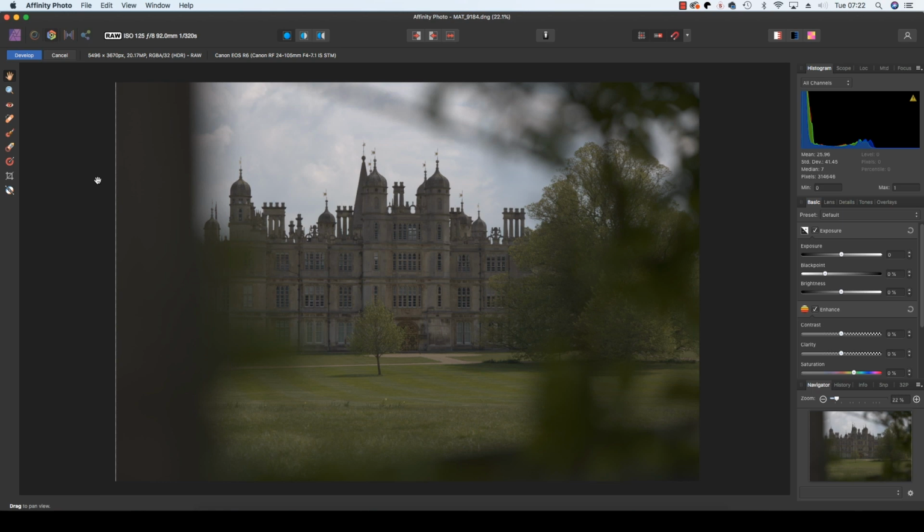With the develop persona built in, there's no jumping between different programs, so you can edit your RAW file using a number of global and local adjustments in record time. When you open your RAW file in Affinity Photo, you will automatically be transported to the software's develop persona. On the right are a number of tabs that will allow you to make global and local adjustments to your RAW image. We're going to start with the basic tab.